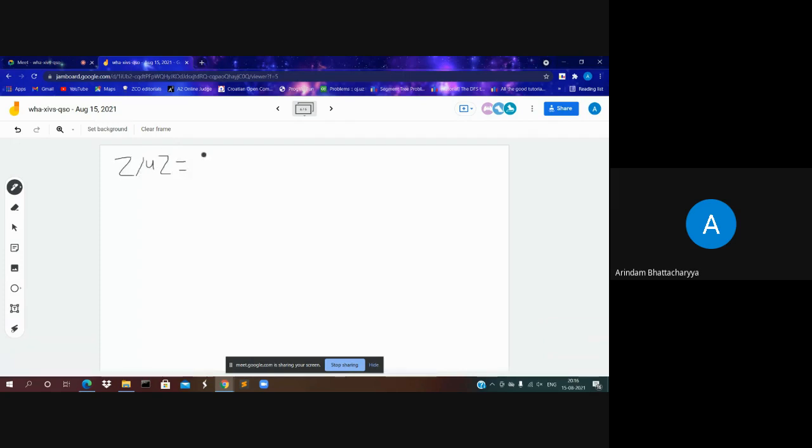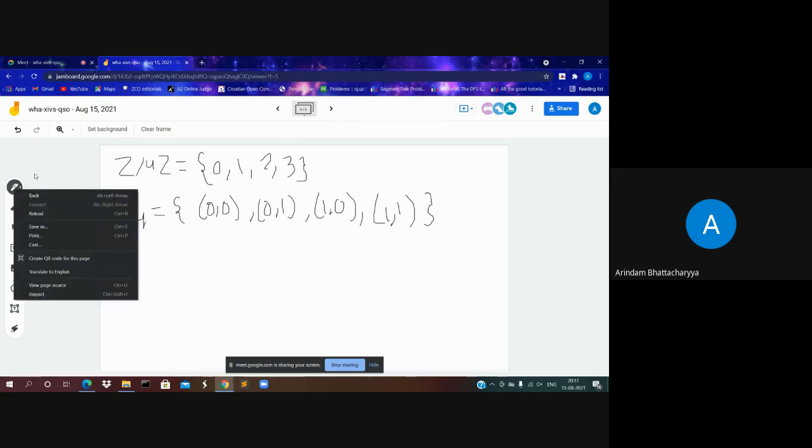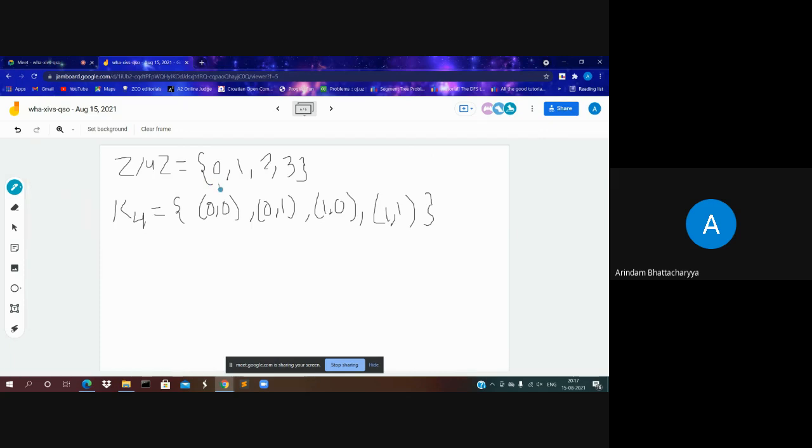Okay, let's write down the two groups. The other one I'll just call A4, since it's anyway called the Klein four group. This has order 1. This has order 4. This has order 2. This has order 4. But here everything other than the identity is order 2, right?